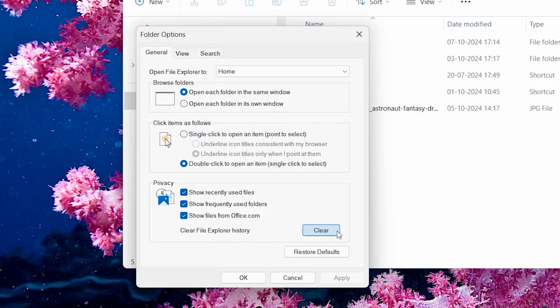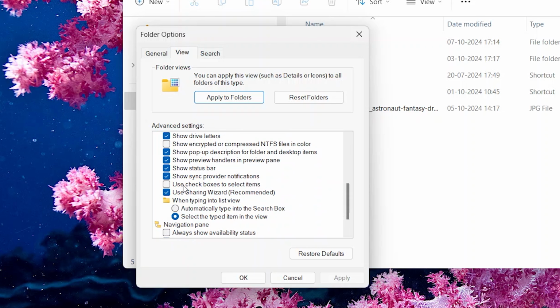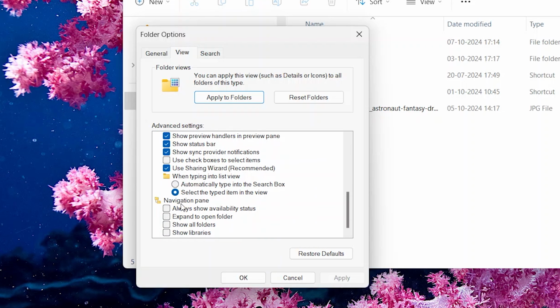Here we'll click on clear to clear file explorer history and then head to the view tab. Under the view tab, we have files and folders, hidden files and folders, but we want to go to navigation pane because we want all the quick access in the navigation pane itself. Otherwise, it really becomes a pain.